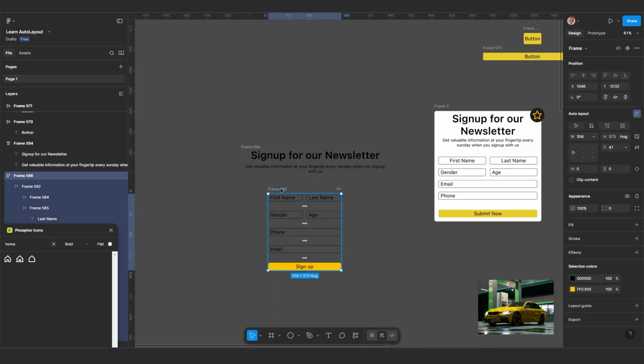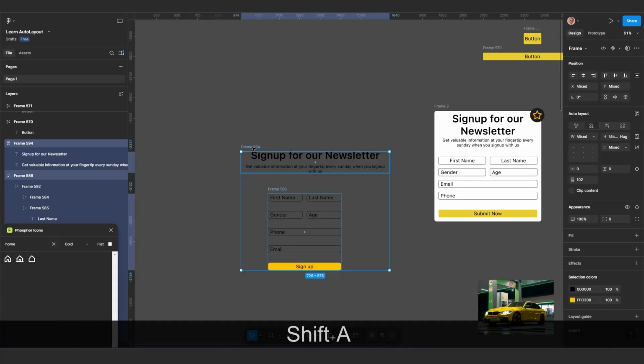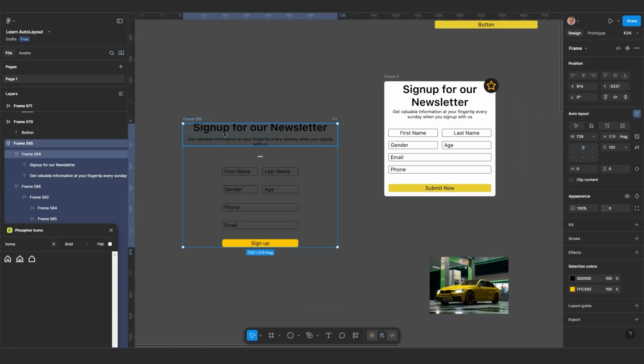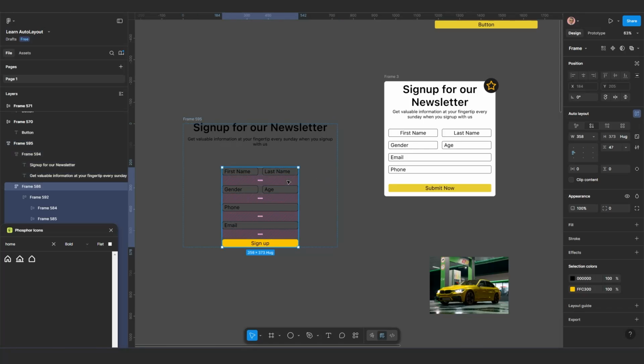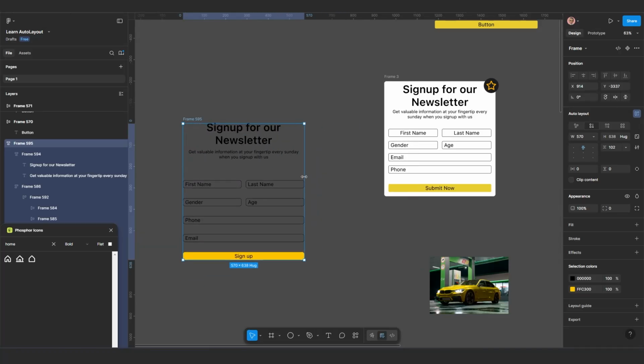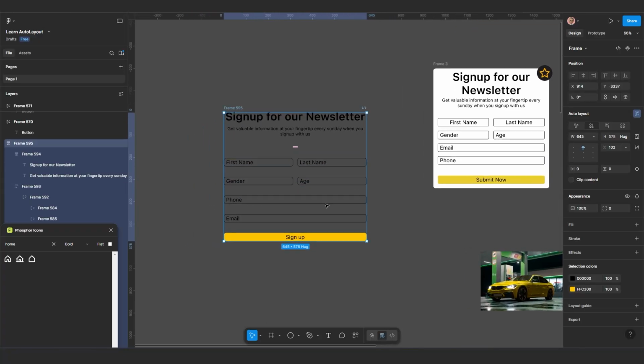I will select this and press shift A to add auto layout. Okay, now this guy is not extending. What do? We select this one and say fill container. Now you can see how it is now. If I select this one and resize like this, you can see everything is resizing. If I increase the size like this, it will resize. And what do we do next?